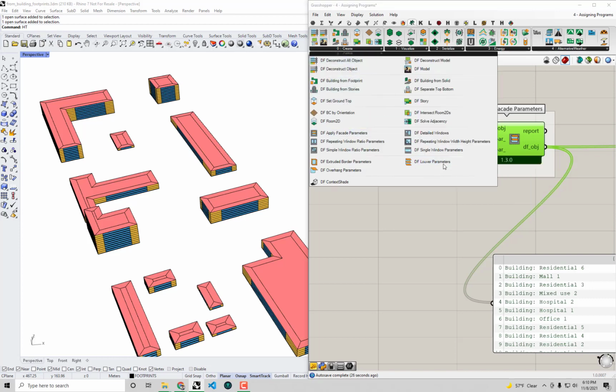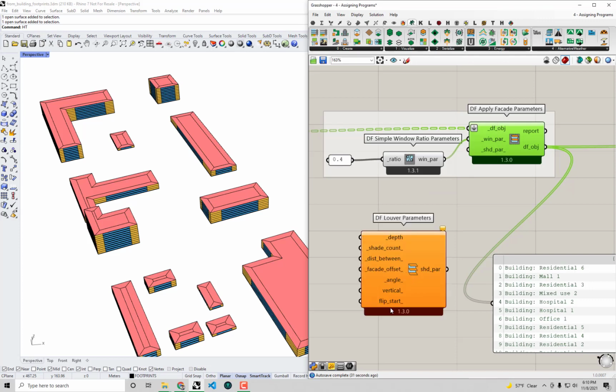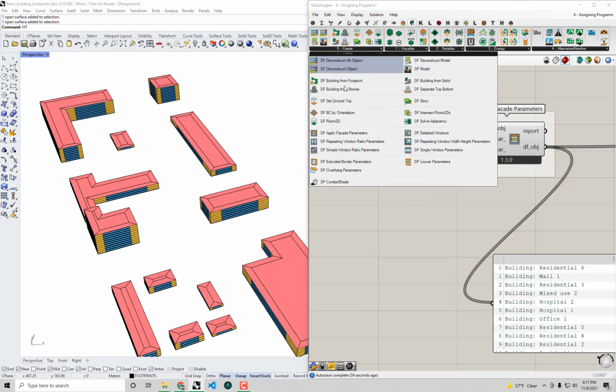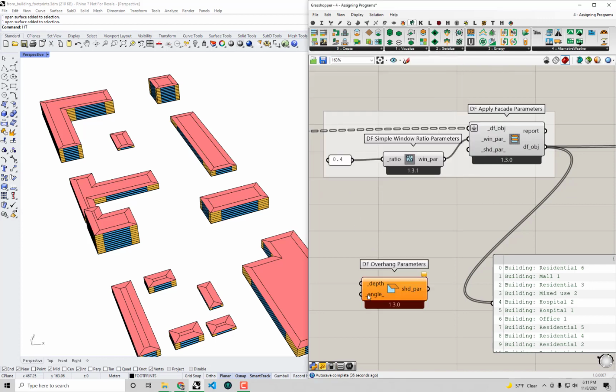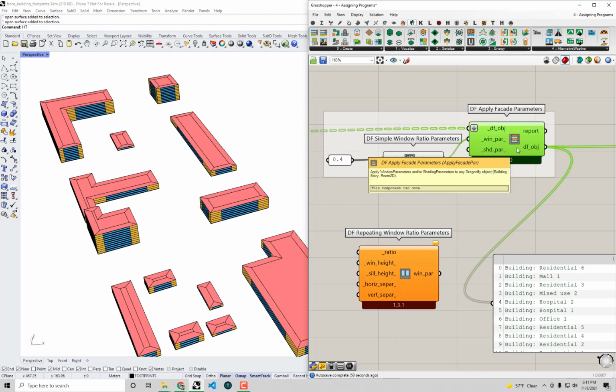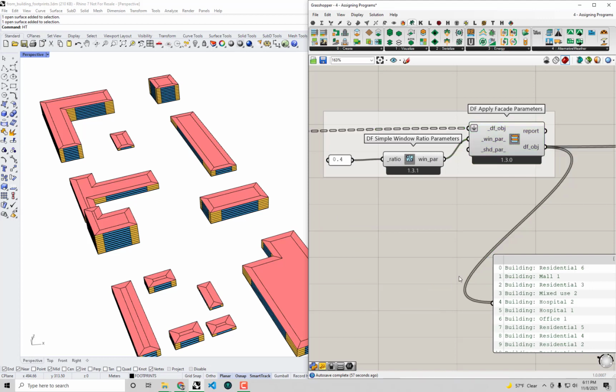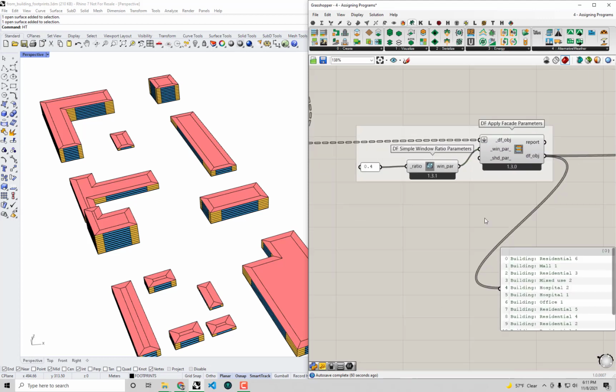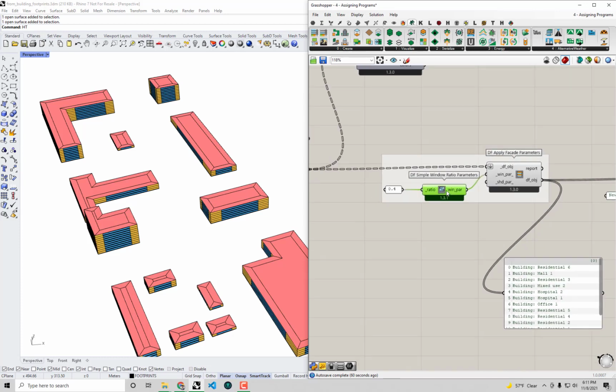If you looked under the Create tab, there's a section where you can specify parameters for louvers, and those have a set of parameters that define them. There's a section for just a simple overhang that's basically just a depth and an angle. And you'll see that all the parameter components, if you look at the repeating window ratio, are all basically structured like this, where you put in a set of instructions for how you want the windows to be generated, and you assign those to the Dragonfly objects. And then when those Dragonfly objects eventually get translated to Honeybee, they become these detailed window geometries that you see here.